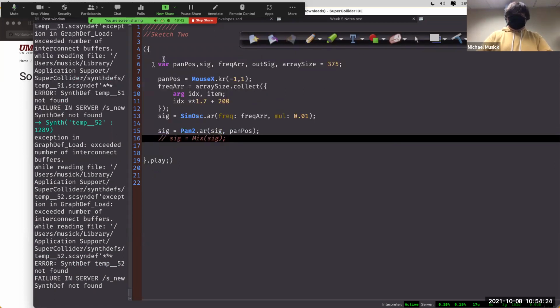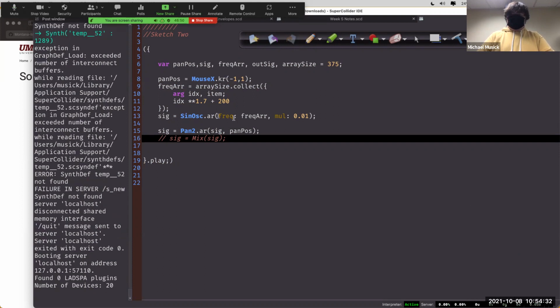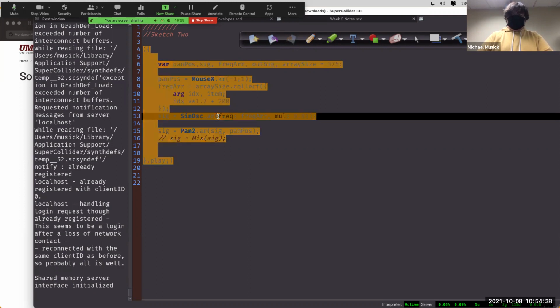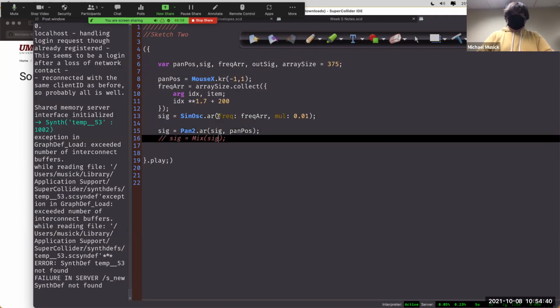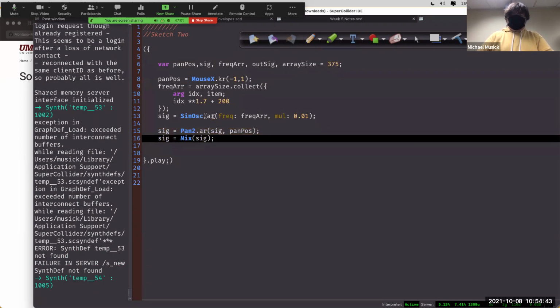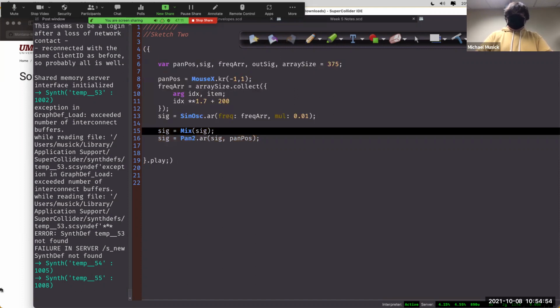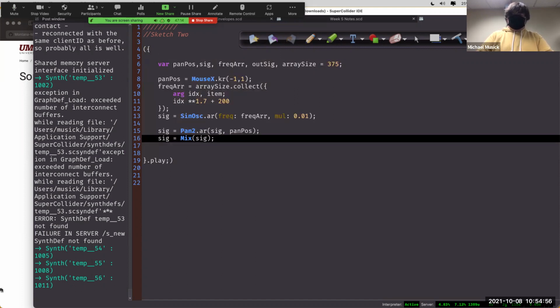Oh, I ran out of space. Let's do array size 3%. Cool. Oh, not like that. So we do need that mix. That's interesting. It doesn't seem to matter which order of operations it's in. Sounds great though. Nice job playing around on that.